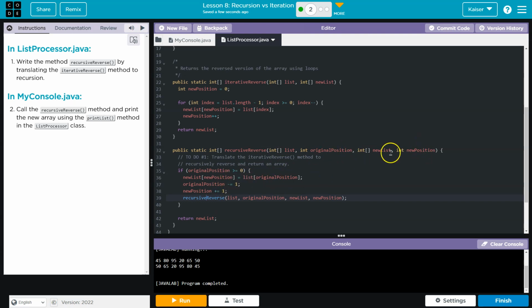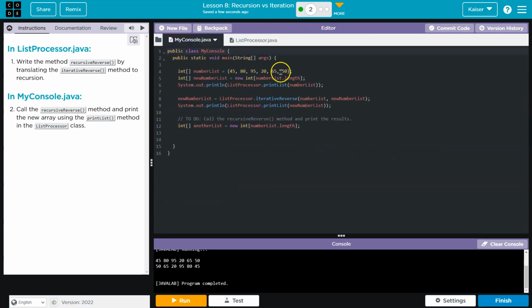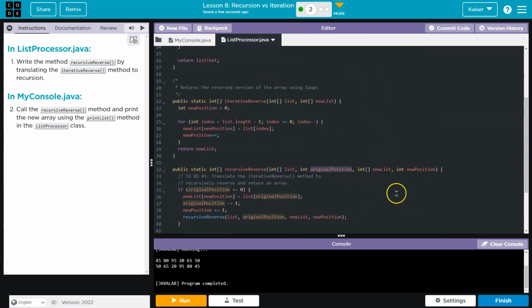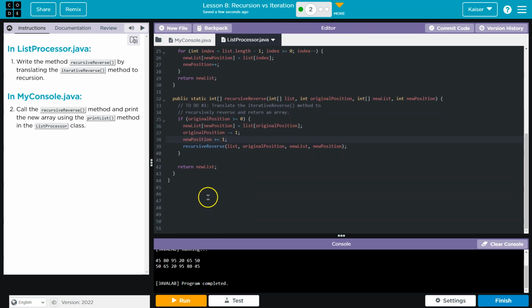Now, the first time, like I said, I'll put in the original position of however long this is, 5 I guess, and the new position of 0. We go through this, they flip-flop it, and now our list is going to be the same. Our original position, like I said, we just subtracted 1 from it, so now it's 4. New list, and the new position, we just added 1, so it went from 0 to 1, and we'll populate the list. Finally, once this is no longer true, we don't want to call the method anymore.